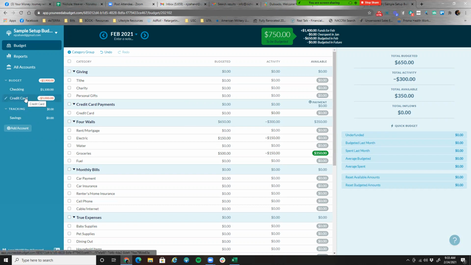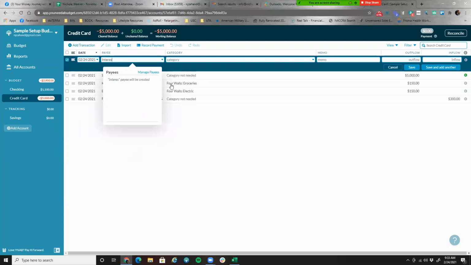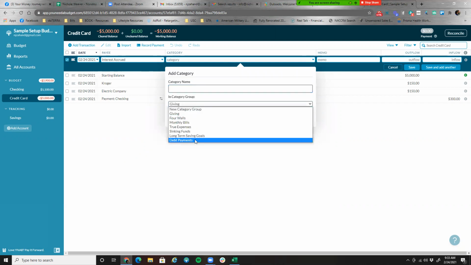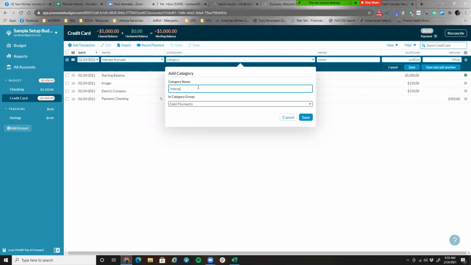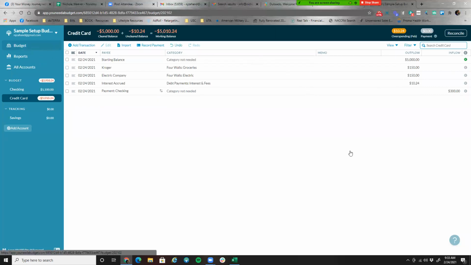If I come in here and I add a transaction of interest accrued, then a lot of people will actually create a category for interest, which I don't think I actually have in here. So we can add a category. We can put it under debt payments, interest and fees, save. And let's say that I accrue $10.24 of interest.